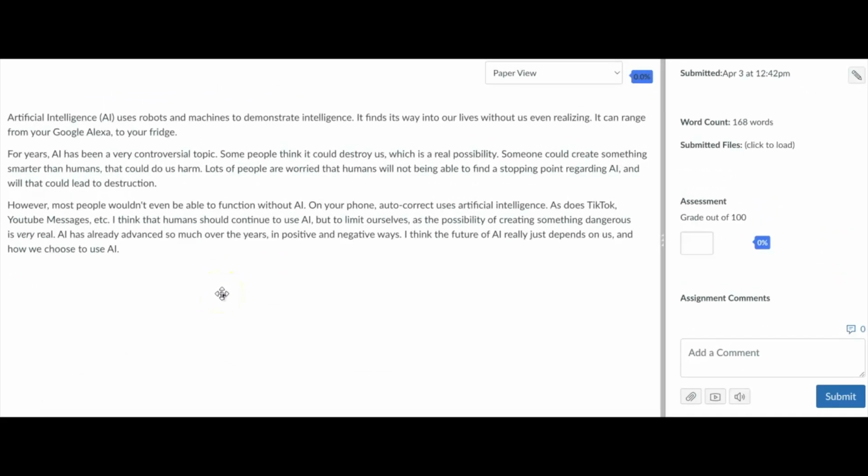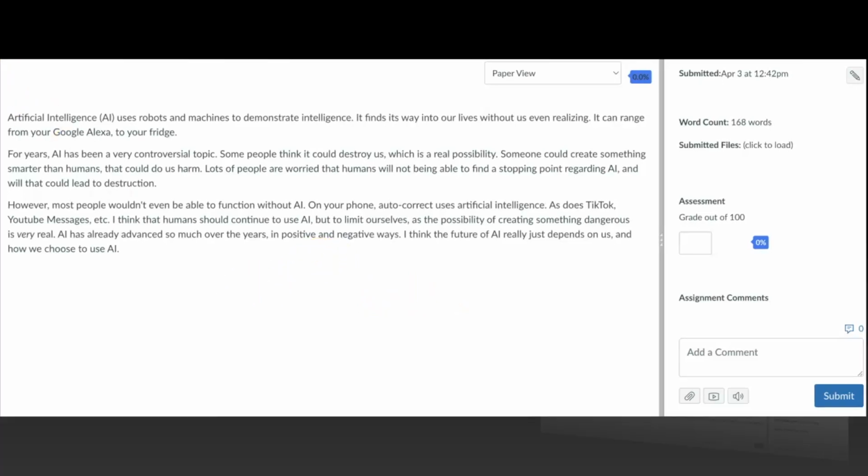So when you go to grade your students' work here in Canvas, you'll see here on the side where it says 0%. And this is just stating that 0% of the work has been plagiarized in this assignment. So this student has done an excellent job of writing this assignment in their own words.